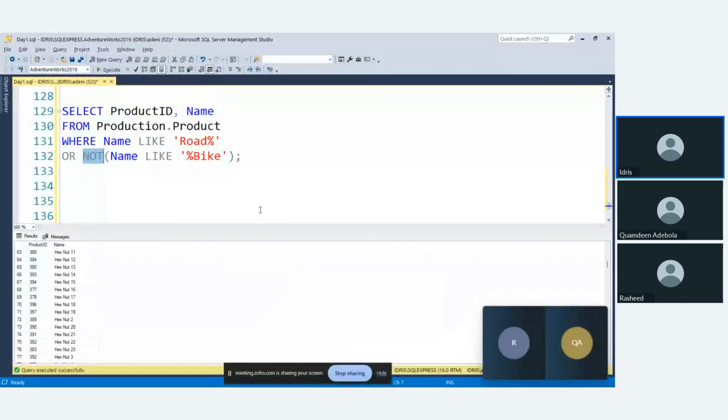So with that, we have now seen the four logical operators: logical and, logical or, and logical not. And I've spoken about how each one of them works. Now let's talk about sorting.